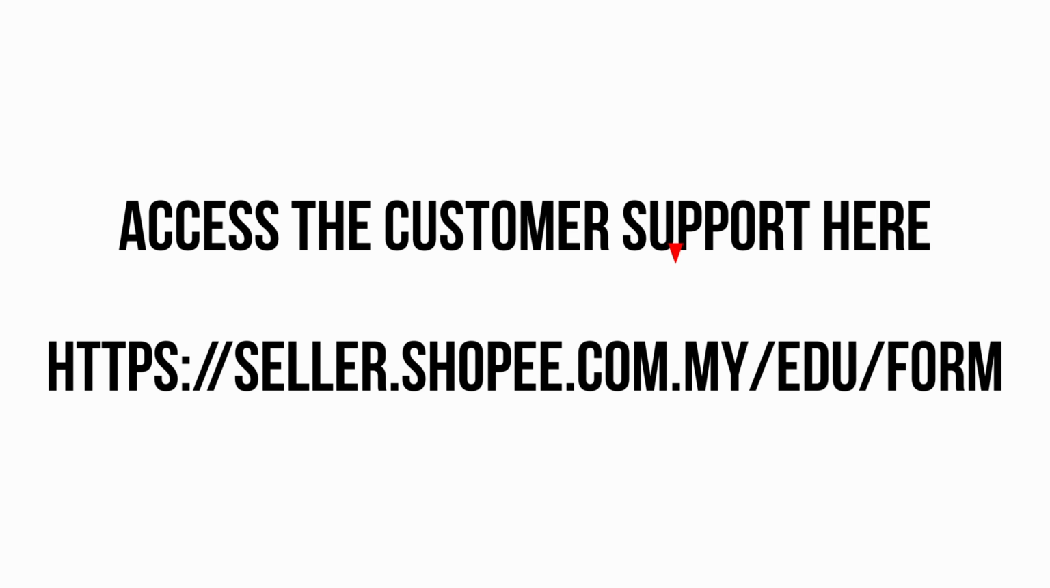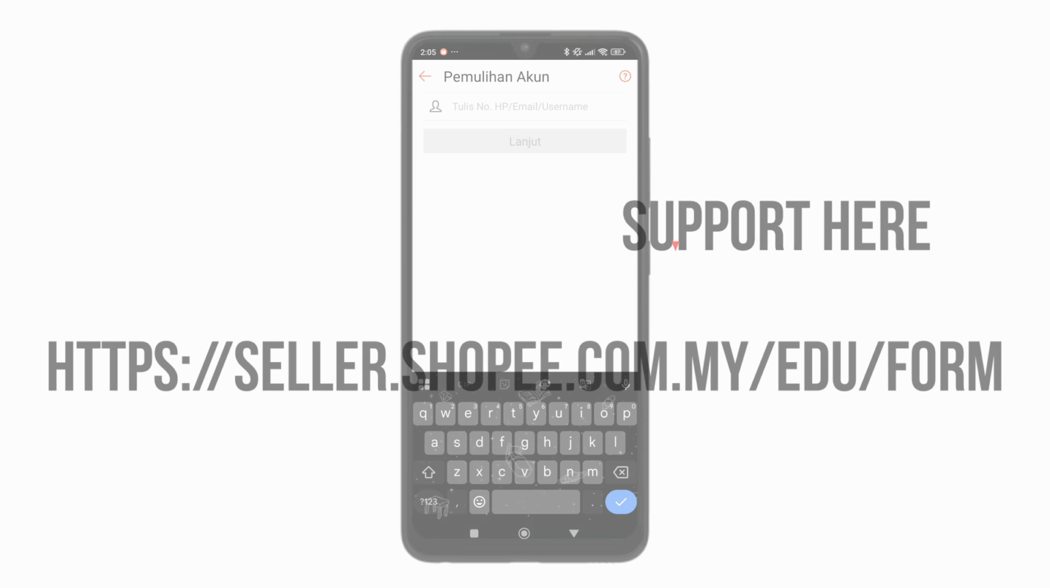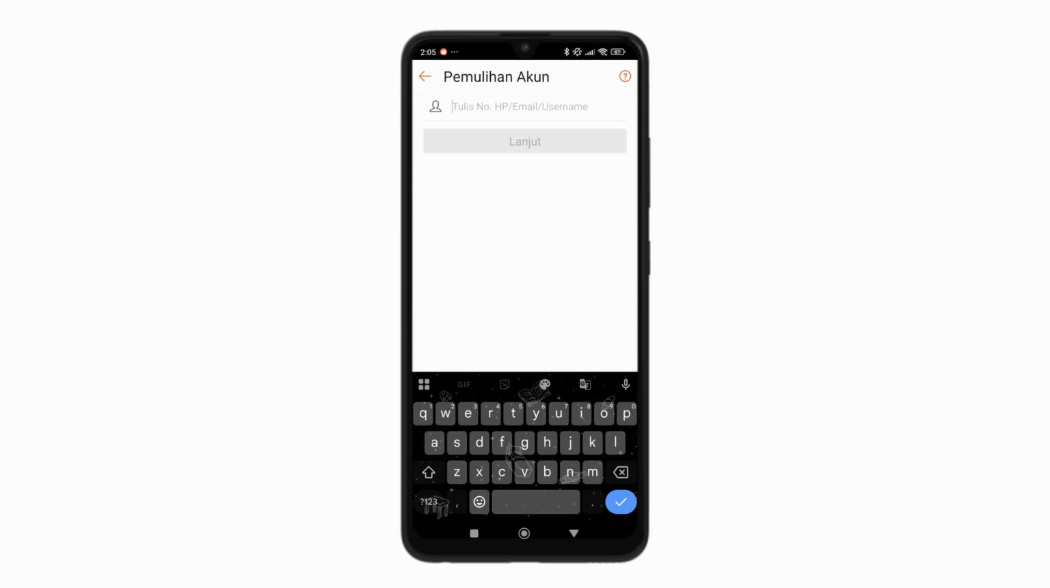But if you don't remember your phone number, your email, and or your username, your only option to recover your account will be to contact Shopee customer support.